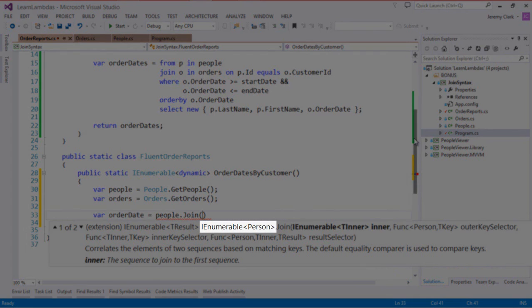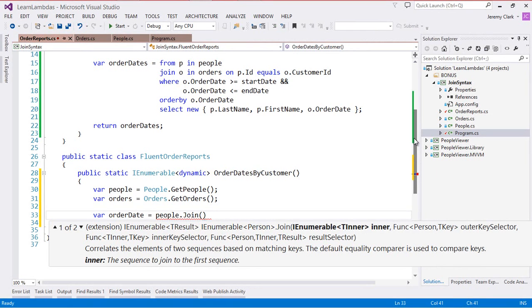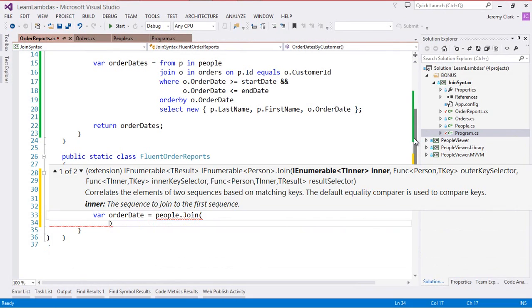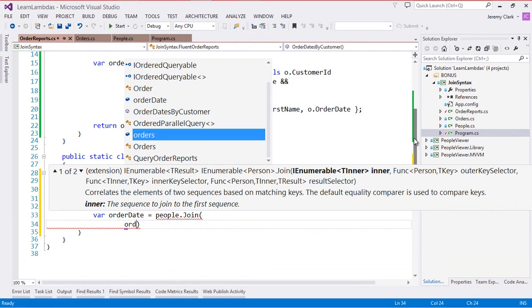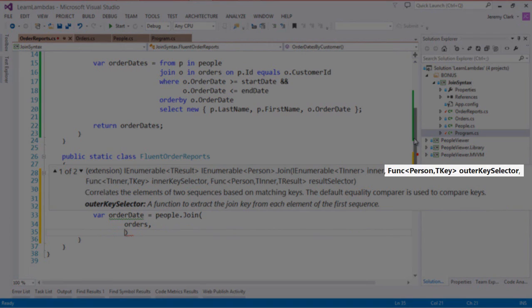So instead of having TOuter, it has filled in that type because it knows that we're dealing with the person object. Now our first parameter is the IEnumerable of TInner. And again, this will be our orders collection since this is what we want to join to. And now we start getting to our Lambda expressions. Our next 2 parameters are the key selectors. So again, this first one we need a func of person TKey.